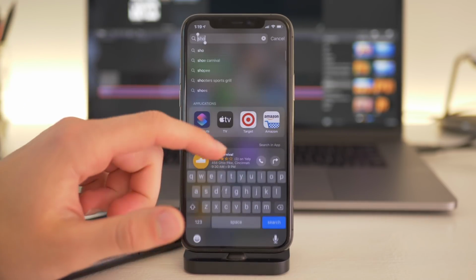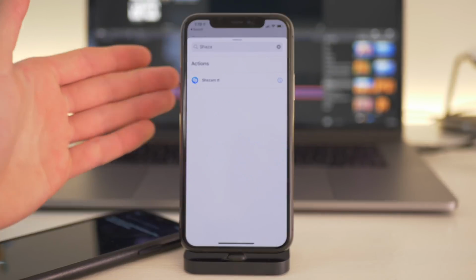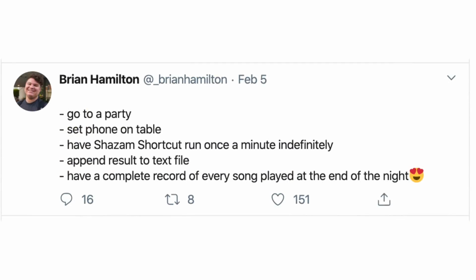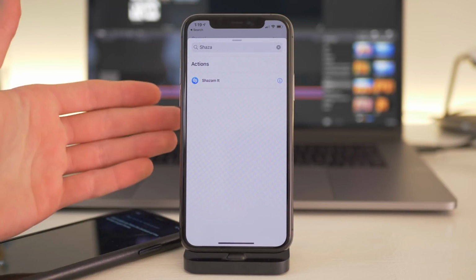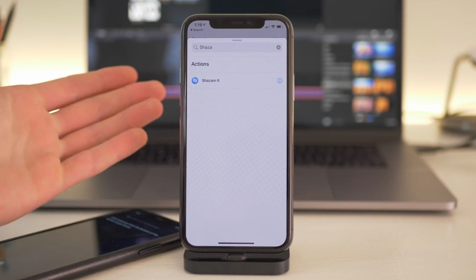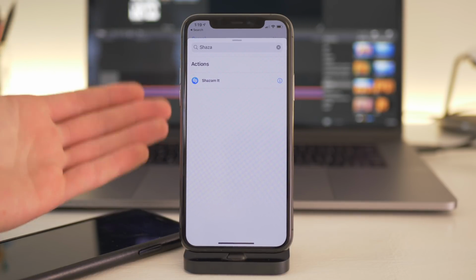There's actually a new Shazam It shortcut for your iPhone and iPad for Siri shortcuts. So of course you already had Shazam for Siri and you could ask her to identify a song, but now you can create your own program using this, which is kind of cool. And I saw something on Twitter that was creating a Shazam program to leave your phone at a party, have the shortcut run once a minute indefinitely, append the results to a text file, and then you have a complete list of the songs played at a party at the end of a night. That's kind of a niche example, but it's cool, and that's just the type of thing that you can do with this shortcut now.